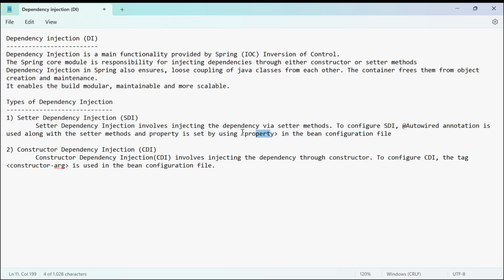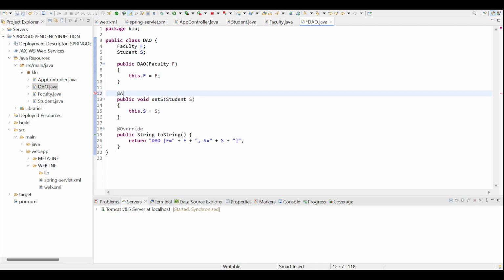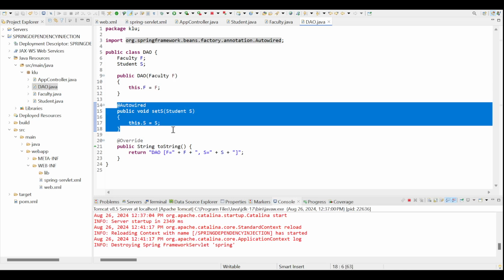So as of now, we completed setting the values for the properties, but the @Autowired annotation is not yet used while setting the value for the non-primitive data member. That's why we cannot see any value for the object S. So now I'm going to use the annotation properly. Where the set method is created, there we use the annotation @Autowired. If you use @Autowired along with the set method, then you can get the value for S also.